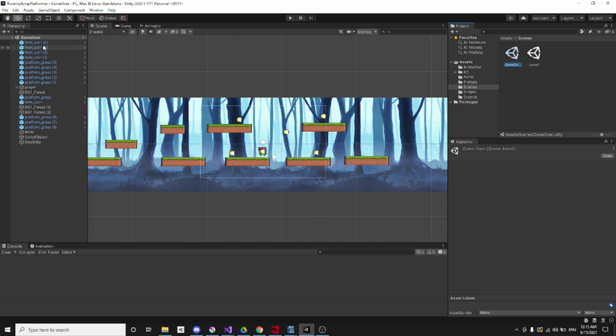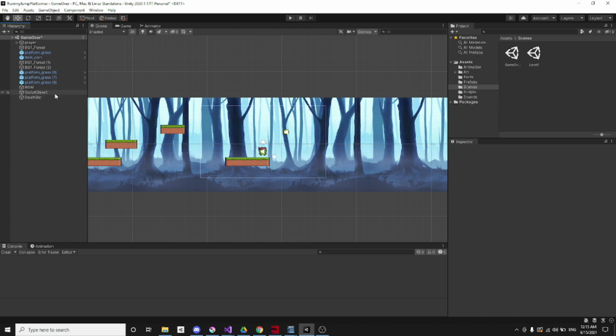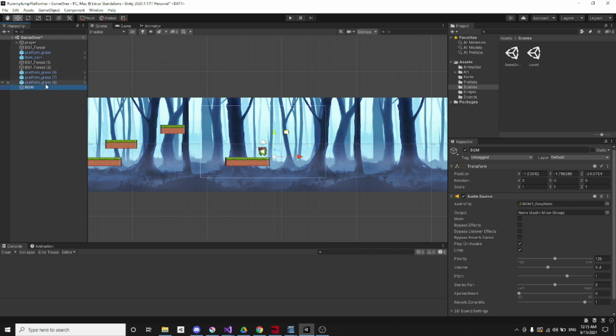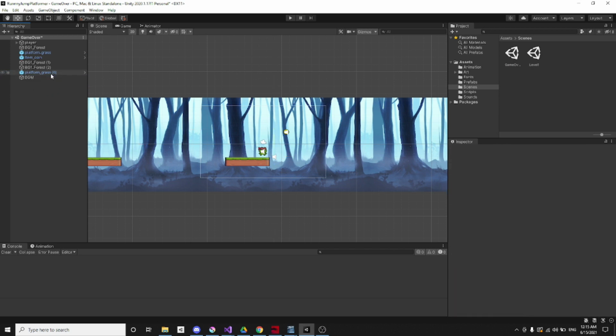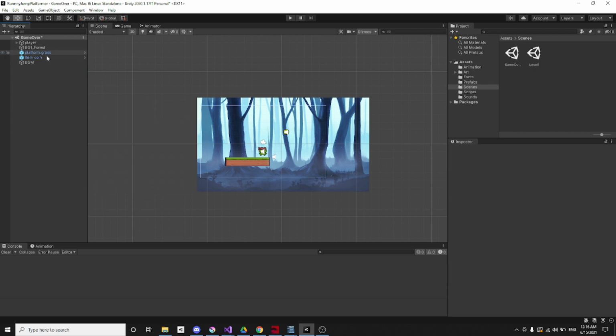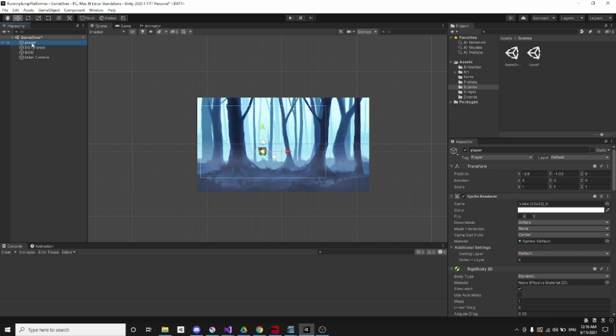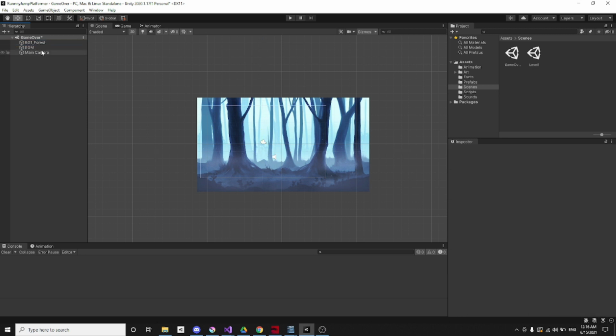So go ahead and delete everything except your background 1 and your player. BGM you can keep as well. And then inside of our player, just go ahead and get the main camera, drag it outside, and then delete the player. So we just want our background music, our forest, and our main camera.